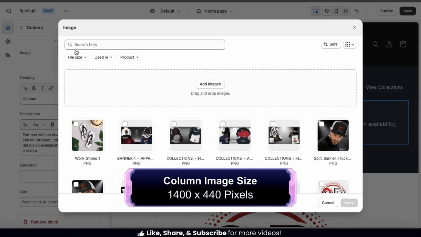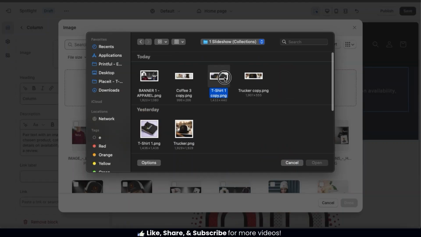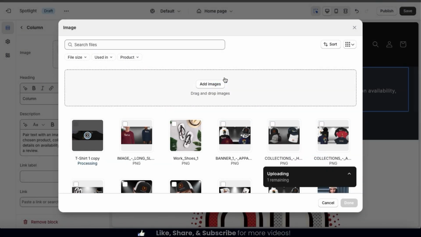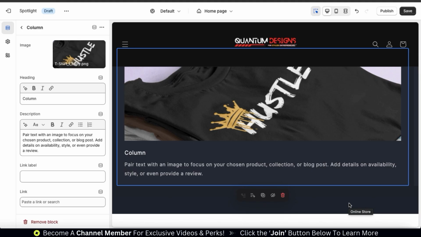For my column image sizes, I'll be using images that are 1400 by 440 pixels. To upload an image for my column, let's click the Add Images button at the top. You can then find and open up the image that you want to use. Once it finishes uploading, make sure you have it selected, then click the Done button at the bottom right. And my image has been added to my column.